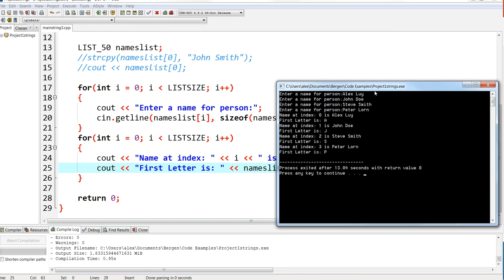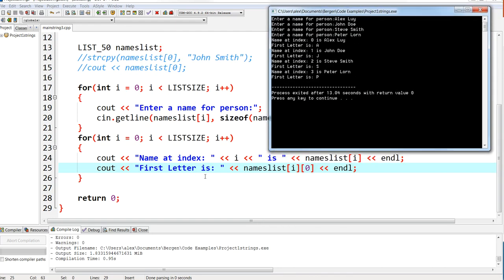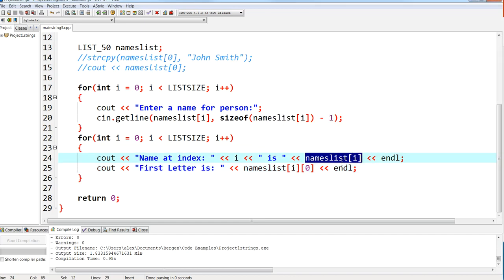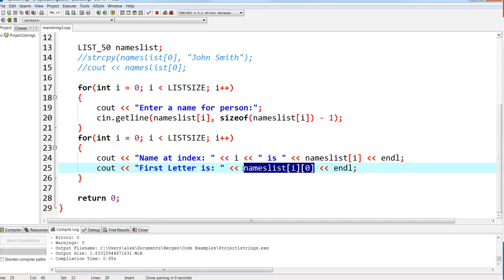Okay, I formatted it a bit, so now it says the first letter is A, J, S, and P, because for every iteration at i for that particular name, I want to print out the 0th element, which is going to be the first letter of the name. So I can access the individual letters in this name. I can access the whole name by doing this, or I can access individual letters by doing this, two brackets with the second element populated.